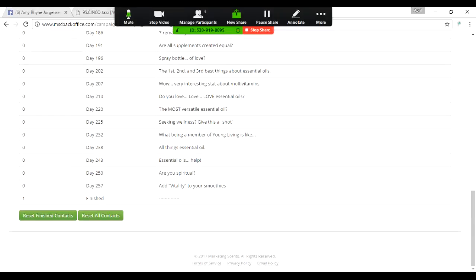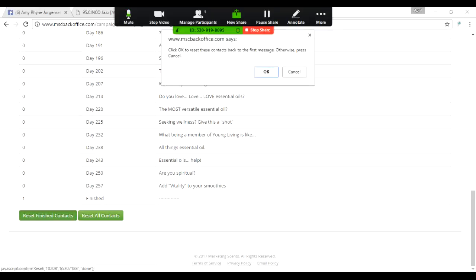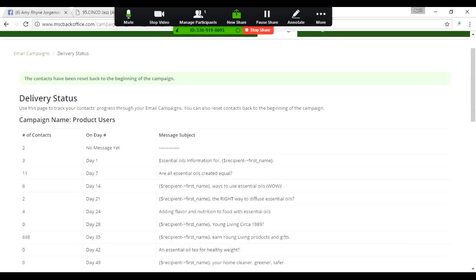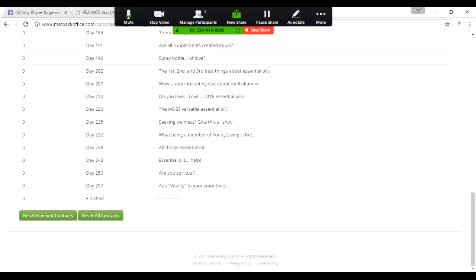So you're going to hit this button, reset finished contacts, not reset all contacts, because you'll take everybody back to day 1. So watch what happens. See this one person sitting at the end? When I hit reset finished contacts, yes, I want to do that. It's going to take that one person up to the top. Now you'll see there's 0 people sitting at finished, and I like to look who is getting ready to finish. Well, I don't have anybody, so I know that I don't need to check on this for a while.